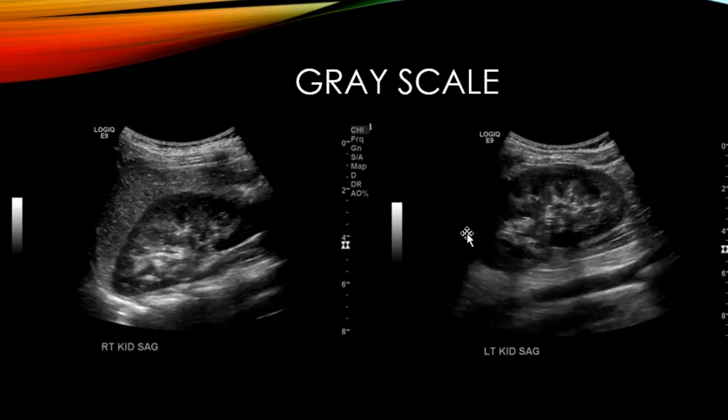Okay, so when you're doing these protocols, you also want to do grayscale images of both kidneys, to check for renal asymmetry, to see if there's any masses or cysts or any increased echogenicities or anything like that.